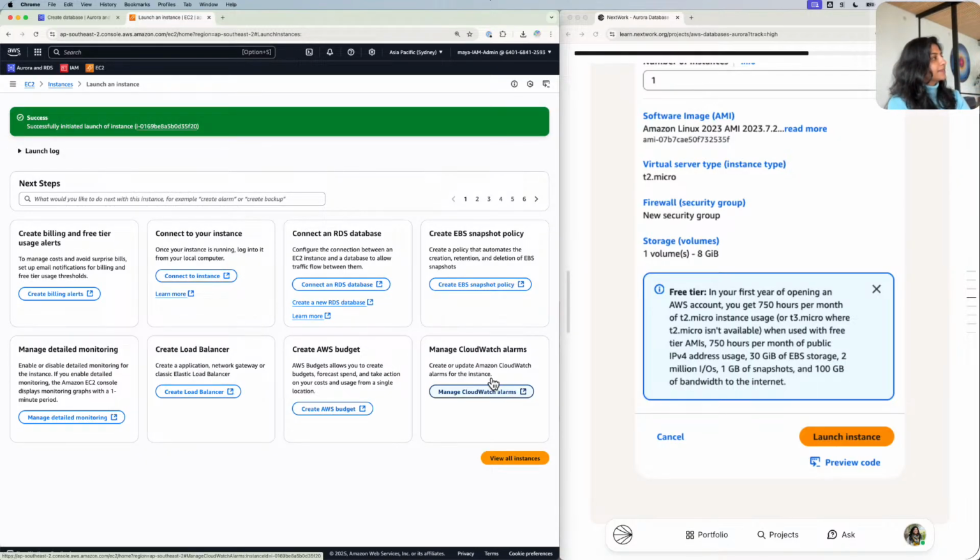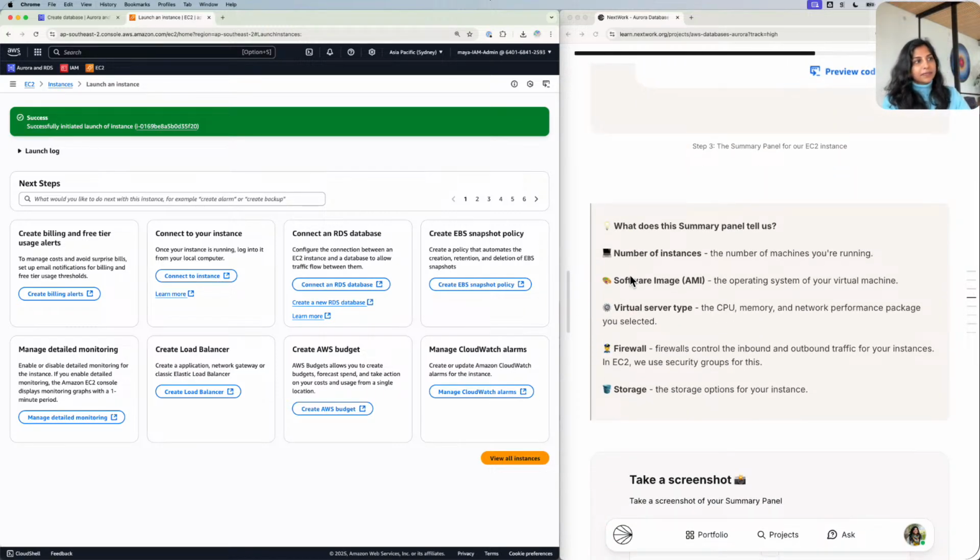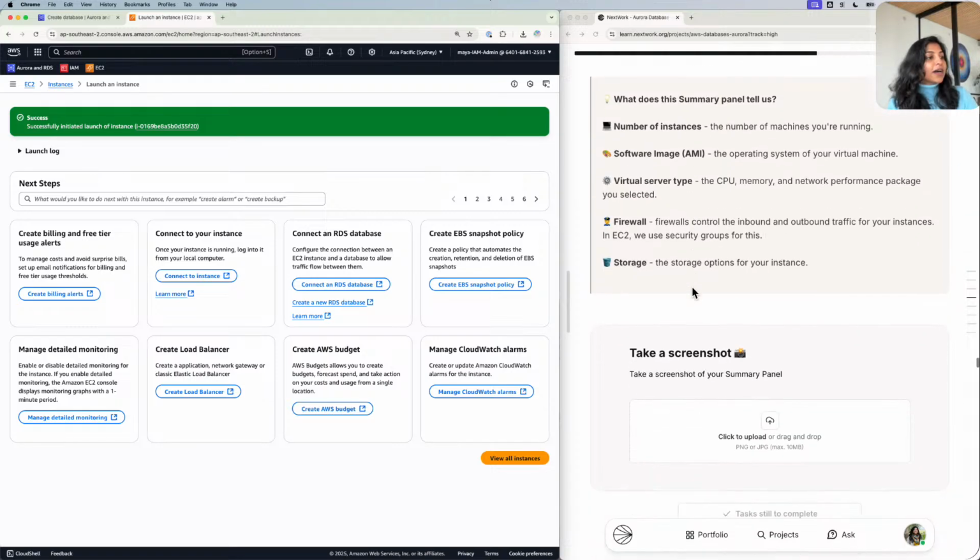Yeah, amazing. Success. Look at that. Easy peasy. So in that summary panel, we got to confirm the number of instances, the machines that we're running, the software image, the virtual server type, firewall, like security groups, who has access to it, who doesn't, and then the storage options for the instance.